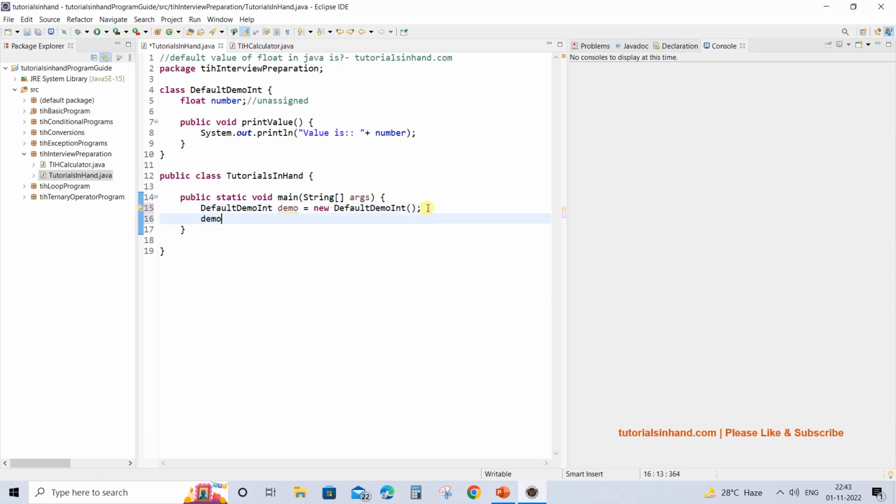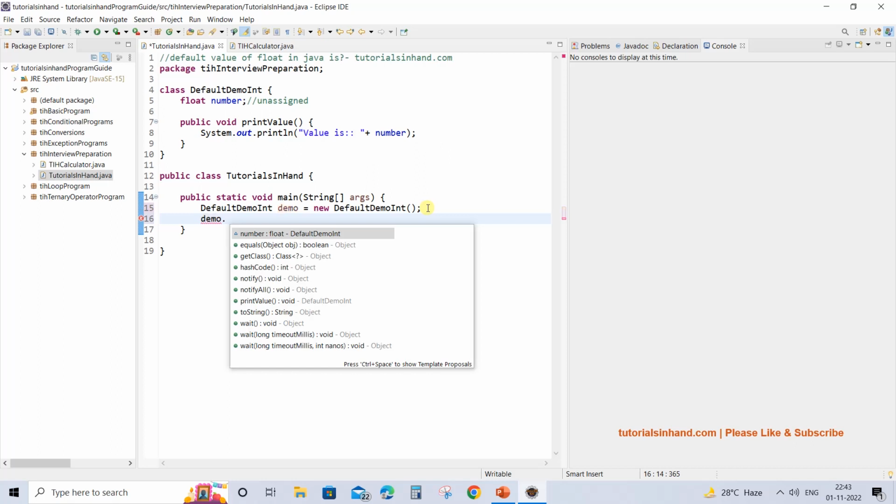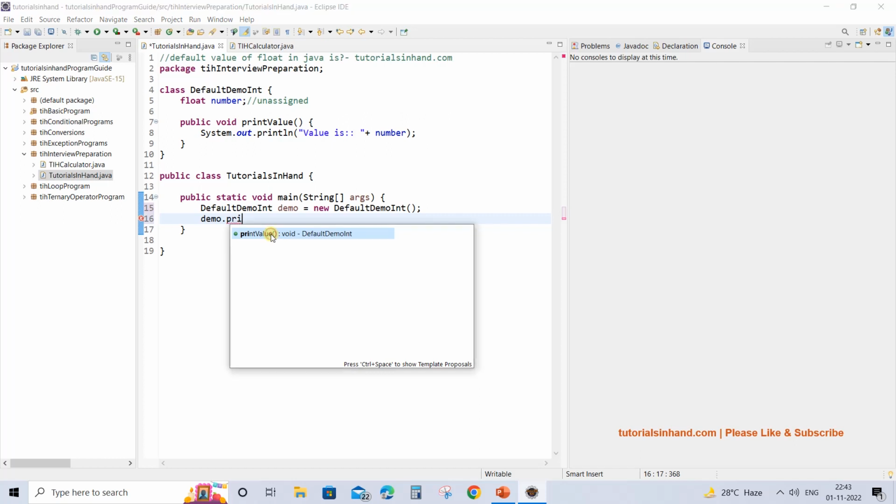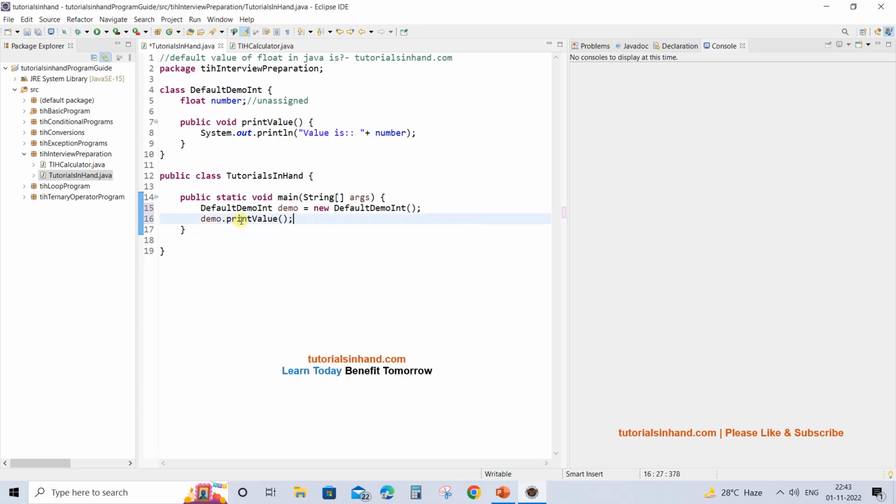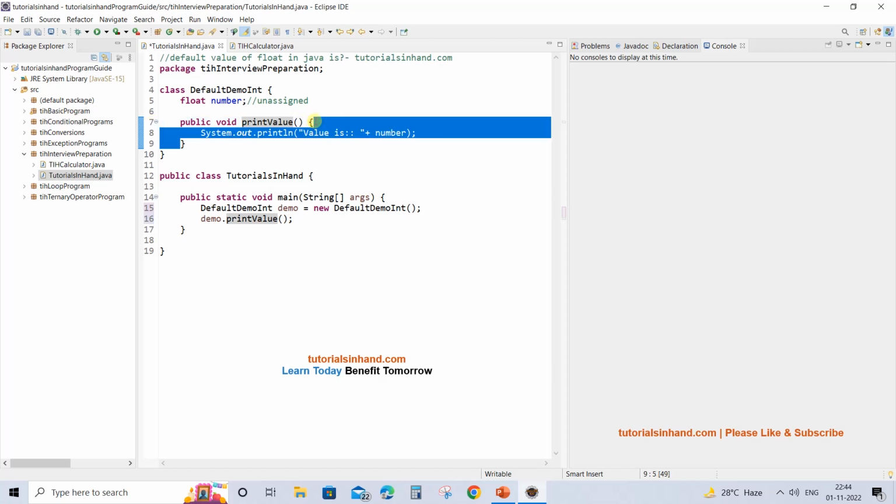So now let's call the printValue method. Use the dot operator, write a few letters, and then you will be shown the suggestion that there is a printValue method present in the class DefaultDemoInt. Click on it and you have got the method call. From here, if you press Ctrl and click on it, it will take you to the place that is getting called, and thus it shows that from line number 16 you will be redirected to this place, printValue, that is at line number 7, and whatever is written within the body of this method will get printed.